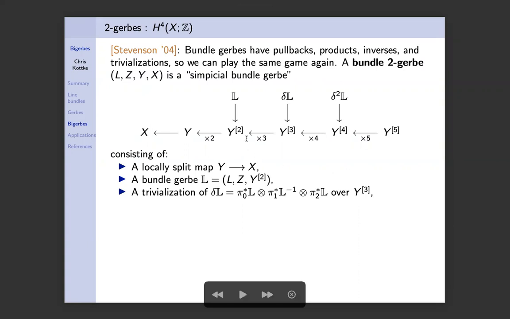And then instead of putting a line bundle over Y2, let's put a bundle gerbe over Y2. So we've got a space Z sitting over Y2, and then over Z squared sitting over Y2, we've got a line bundle sitting over that, right? So all the data of a bundle gerbe that I'll just denote by this blackboard bold L sits over Y2. And then we'll say that should admit a trivialization when we apply the product of its pullbacks over Y3. So this delta of L we can define over Y3 and say that should admit a trivialization.